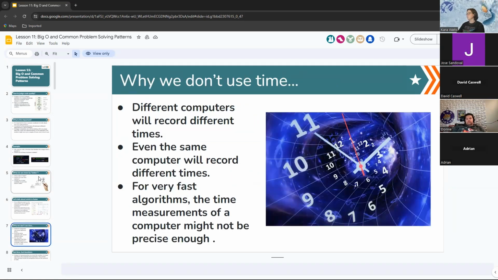Why don't we use time? Different computers will record different times. Even the same computer will record different times. I've mentioned before, will it run the same? Not exactly. You will get some differences in your times, but on average, the steps is what we measure. We don't measure how fast it does something. It's going to be by steps when we talk about how fast something is, right?